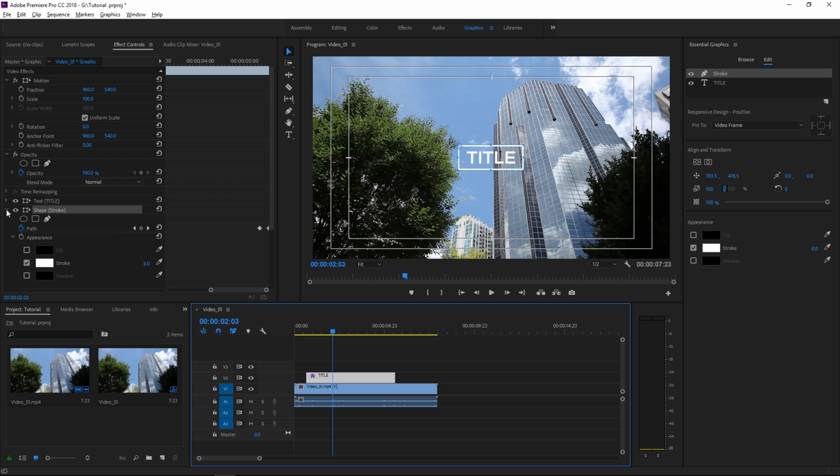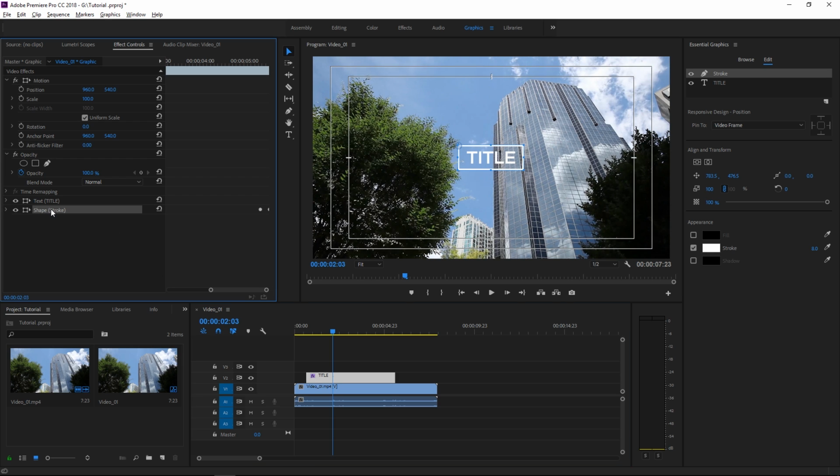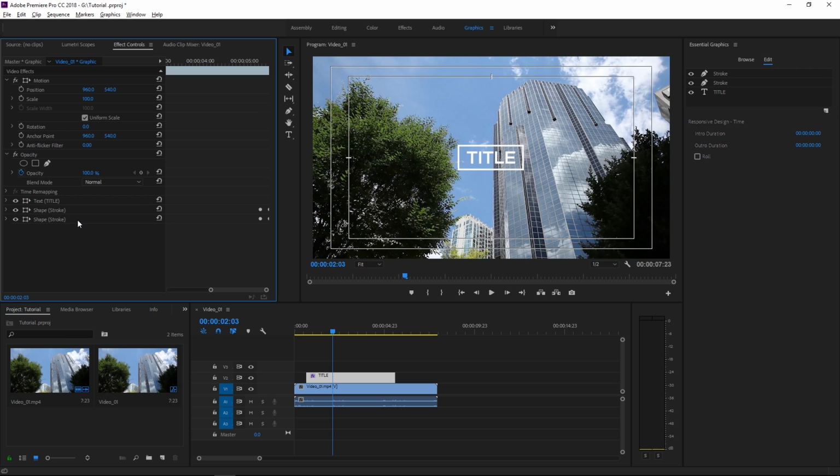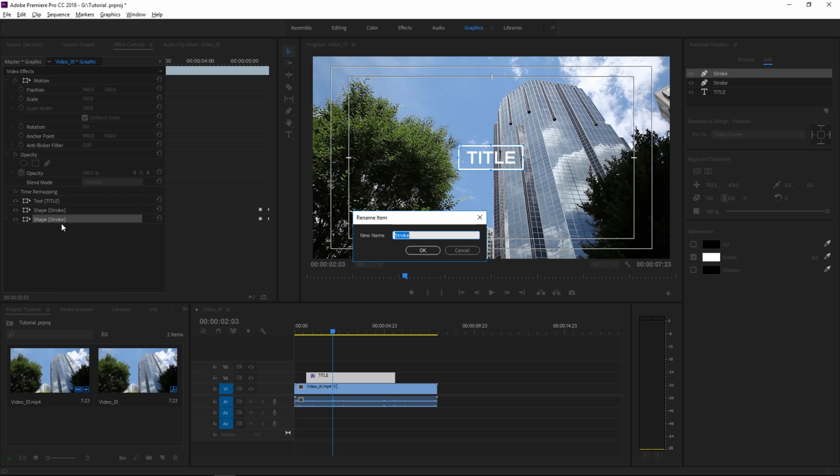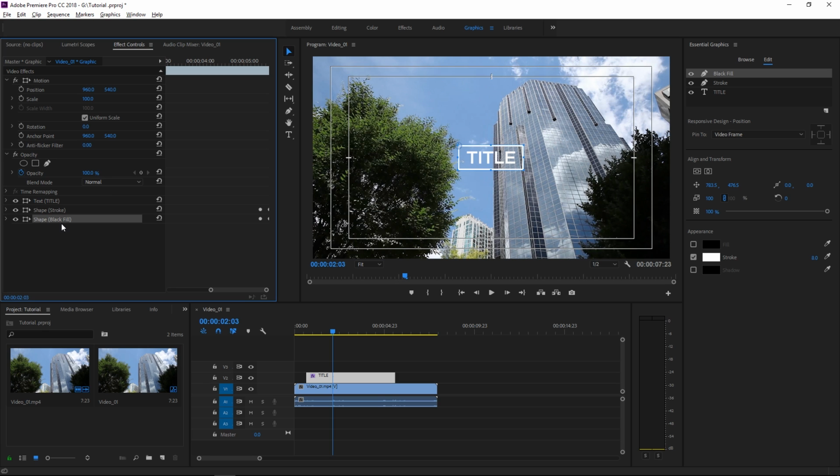The next step is going to be taking this shape and pressing Ctrl C while it's selected, and then Ctrl V, and right now we have pretty much duplicated it. But we're going to rename the second one to black fill. And we're going to enable the fill and turn off the stroke, and I'm going to set its opacity to 50%.